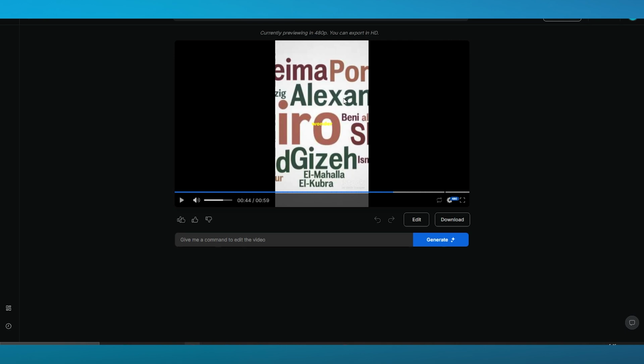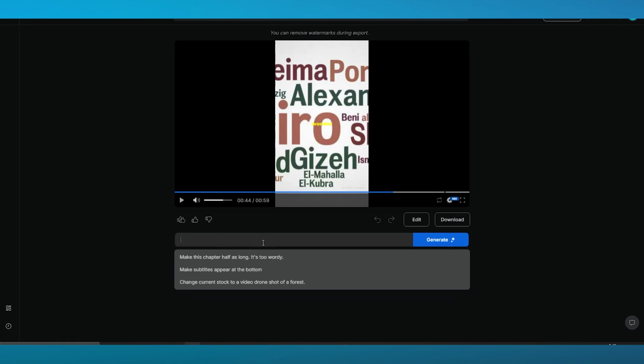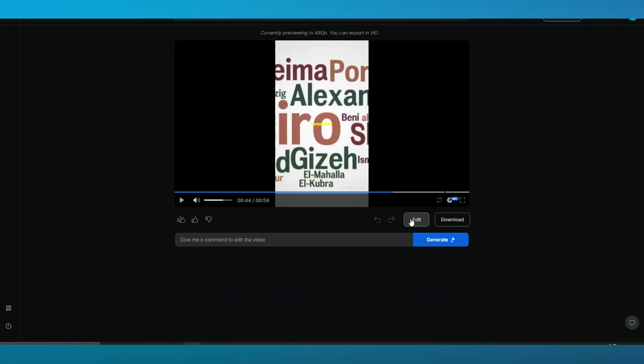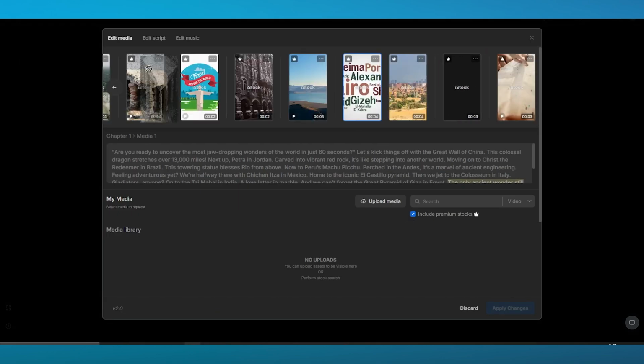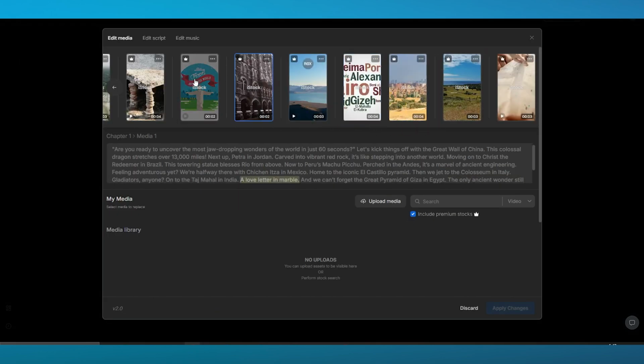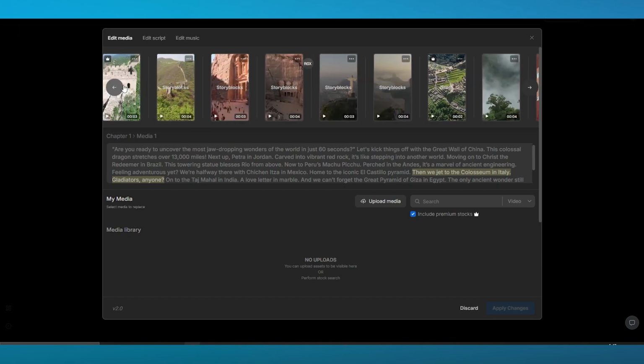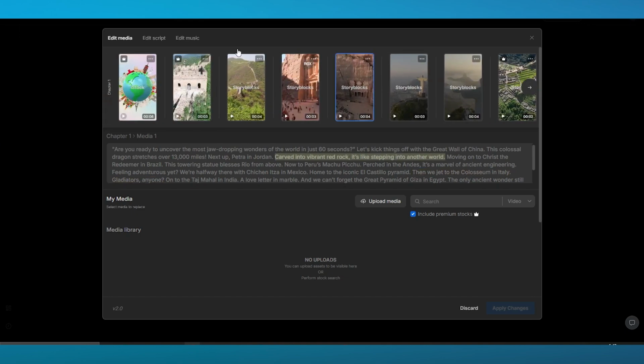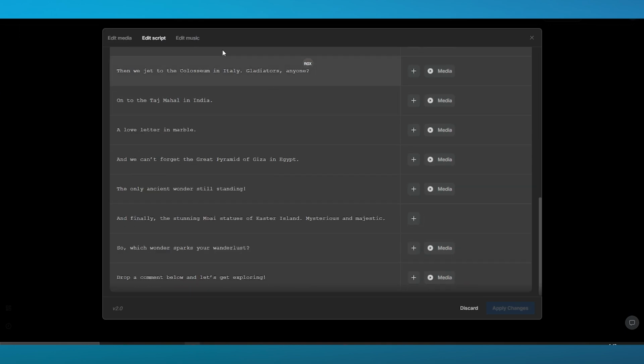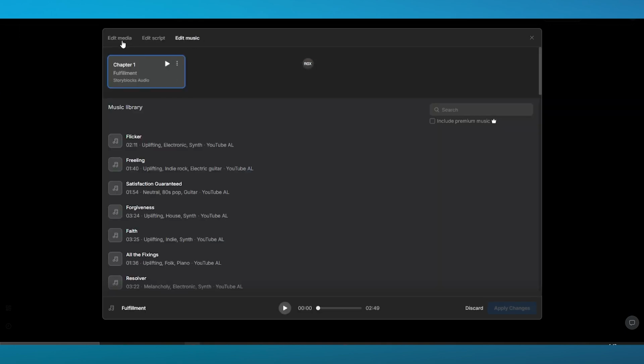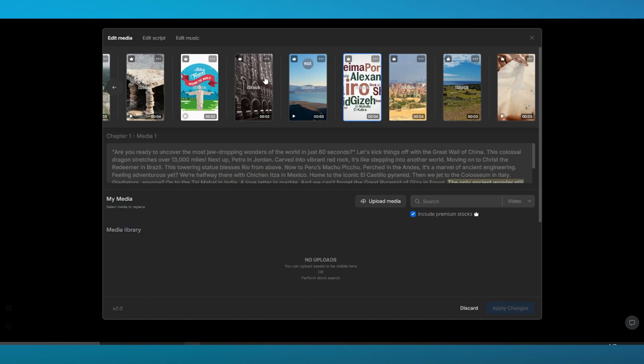If you want to change anything about this, don't worry. You can do that. So you can either add a prompt and generate it again. Okay, so make this chapter half as long, make subtitles appear at the bottom, change current stock on a video drone shot of a forest, something like that. Or you can click on edit and you can actually edit the individual things going on in this. Okay, so individually with every 3 to 4 seconds, you can edit that. You can also edit the script. You can edit the actual music that they've used in it and so on. Okay, that's the amazing part about using Invideo AI.